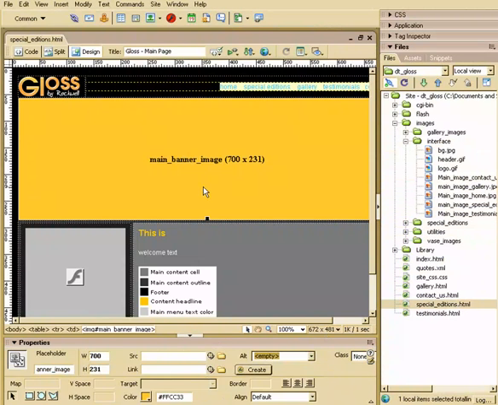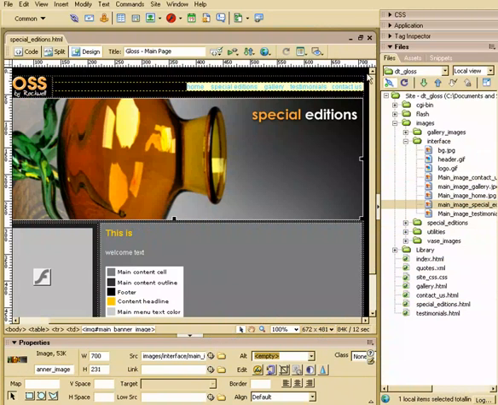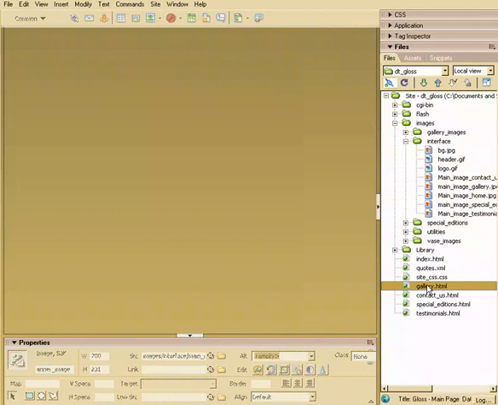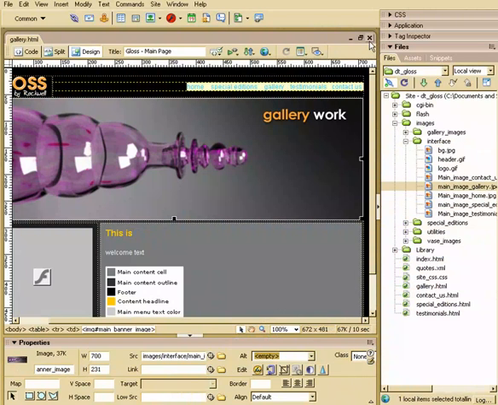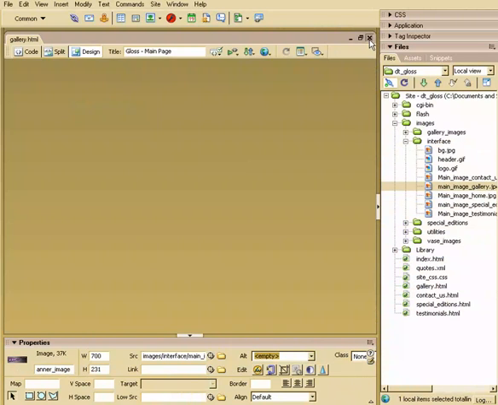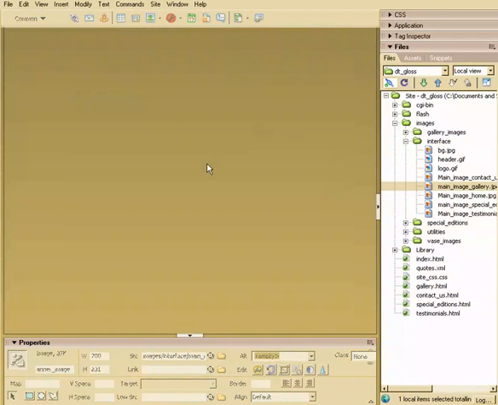Special editions. Okay, Control S to save. And then we have a gallery. So I'll go ahead and link that to gallery. All right, so all of our pages are linked. Our graphics have been added to all of our pages.